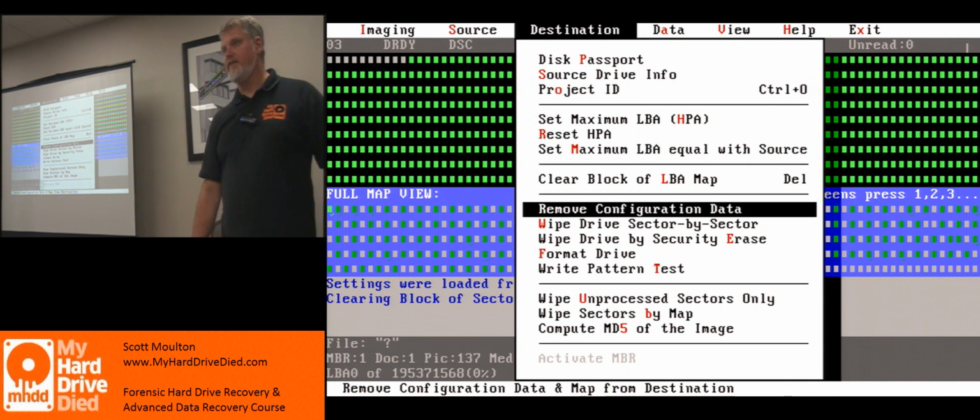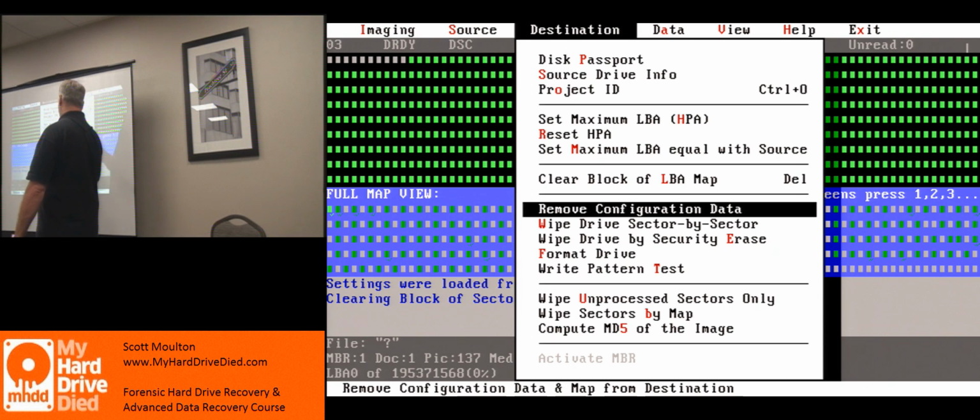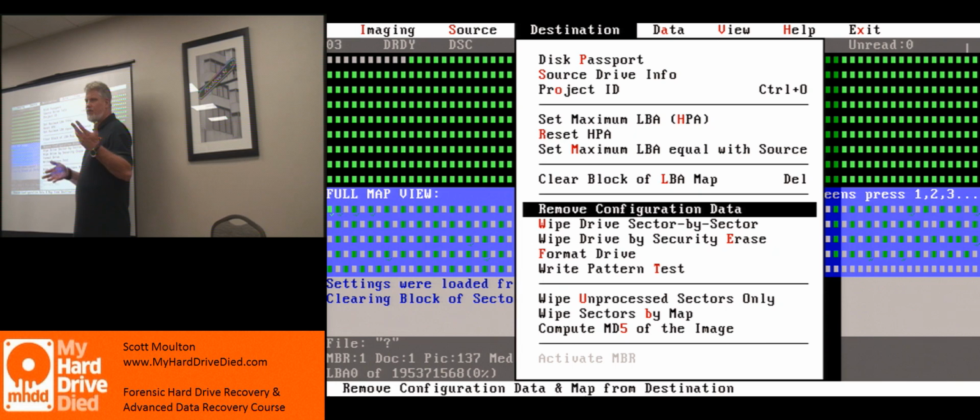The next one is reset configuration, which starts all over as a brand new drive. Technically, I almost never ever do that. You would never really want to just restart, because whatever you've copied is good. You just always want to keep as much as you can. So that's the granular way. This is the full-blown way. Wipe drive sector by sector. That does exactly what it says. Starts at the beginning, zeros all the way to the end.